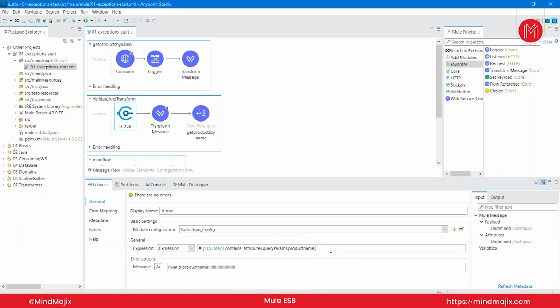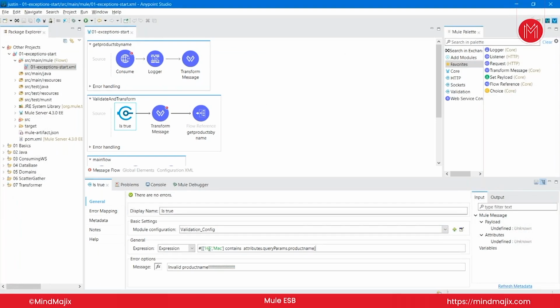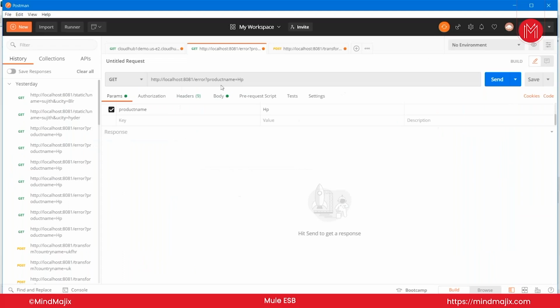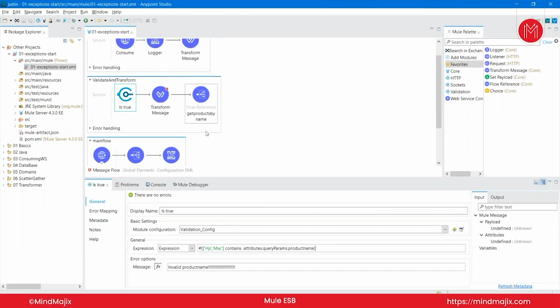Maybe the query parameter should have HP and MAC, then only it is true. Exactly. Otherwise, it's false. So if I pass product name equal to HP, that means the query parameter is HP. Is it part of this array? It contains, then it will be true, right? Of course, if I have not passed this product name, then it is going to throw some exception, error, right?